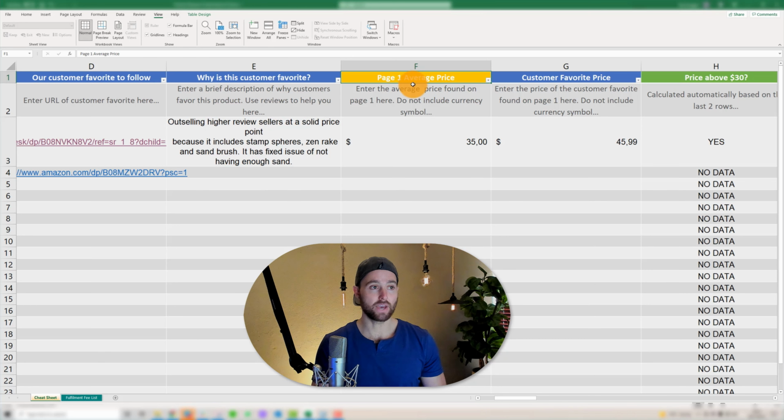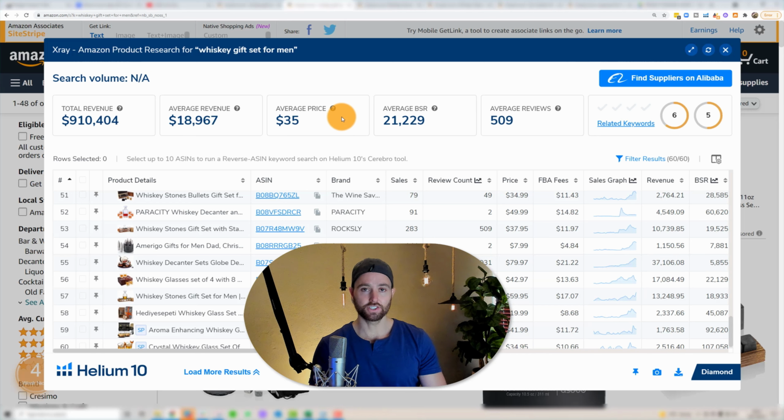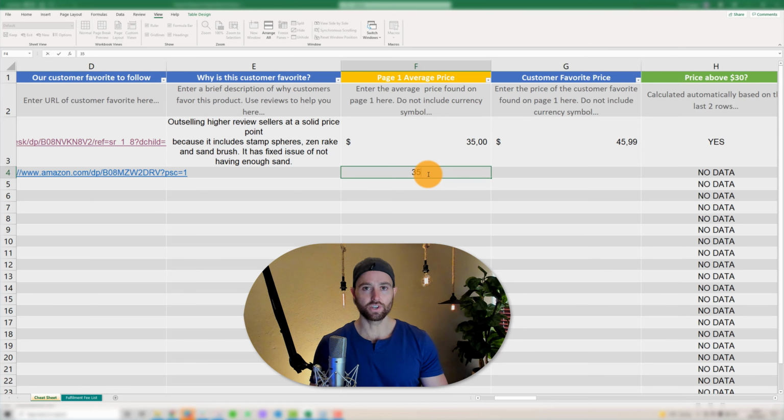Next up, we have page 1 average price. Very easy to figure out. Again, just Helium 10 extension, we can see the page 1 average price is $35. So we're going to drop that in. And when you drop that in, no need to put in a currency symbol.